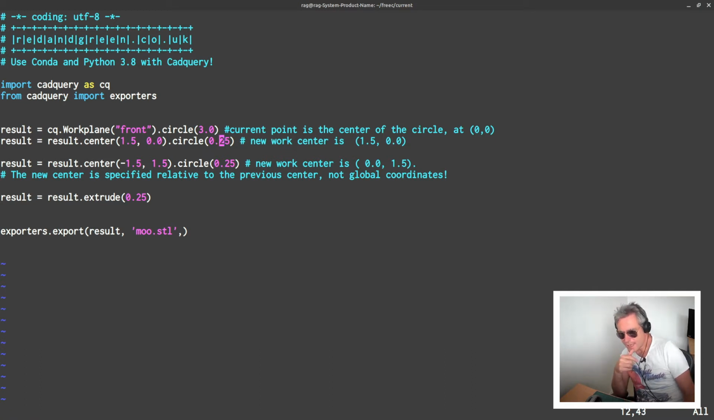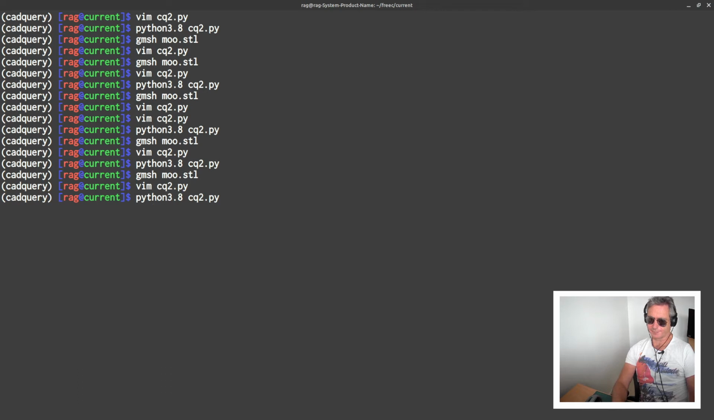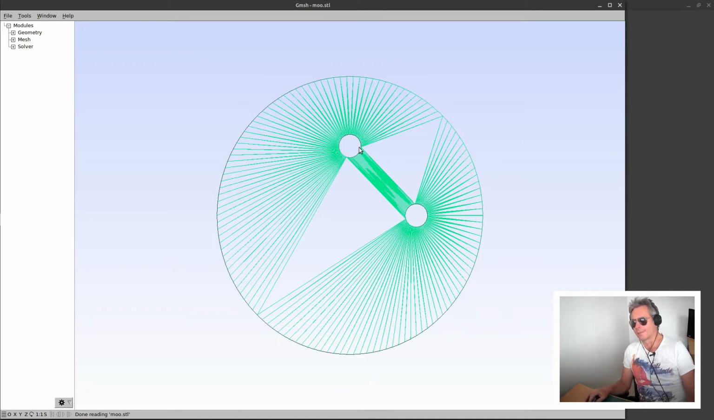So that's pretty much the same. Those two lines are almost the same. The only difference is it's moved across 1.5 since the previous one. I think that's going to give us quite an odd shape, but let's have a look. Yeah, so it's tracking across by 1.5 and then down by 1.5.